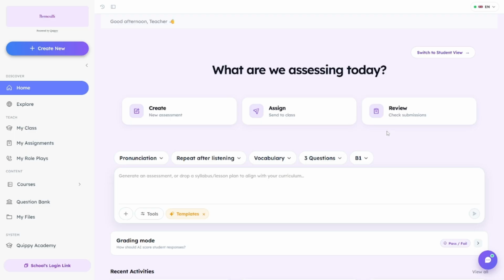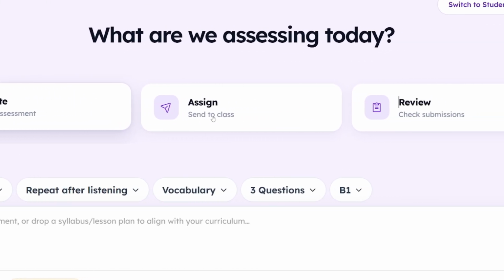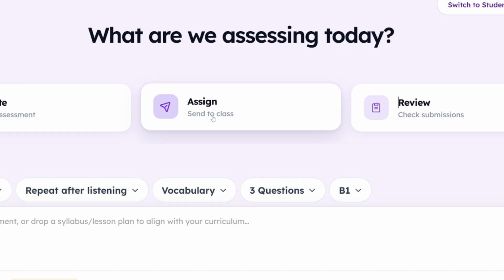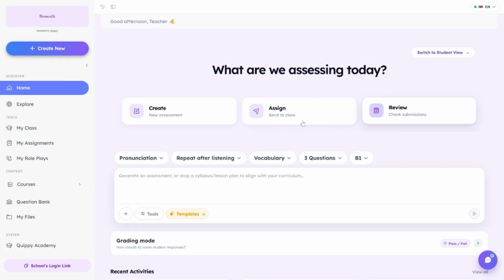When you log in, you'll land on the home dashboard. At the top, you'll see three main actions: create a new assessment, assign it to your class, and review student submissions. Think of these as the three steps of your teaching cycle.